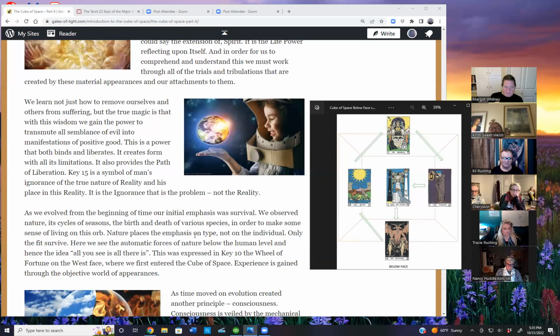Key 15 is a symbol of man's ignorance of the true nature of reality and his place in this reality. That's what I just told you about. It is the ignorance that is the problem, not the reality. So we're all here to learn about ourselves. When we were all born, there wasn't a little envelope that said, "These are the directions. You follow these directions and you'll get the walking on water thing down really good in your first 5 years." We just try and walk. Oh, my baby's walking. Yes, this is great. So then we have to move on. And it's great. It's wonderful. But it's the ignorance that's the problem, not the reality.